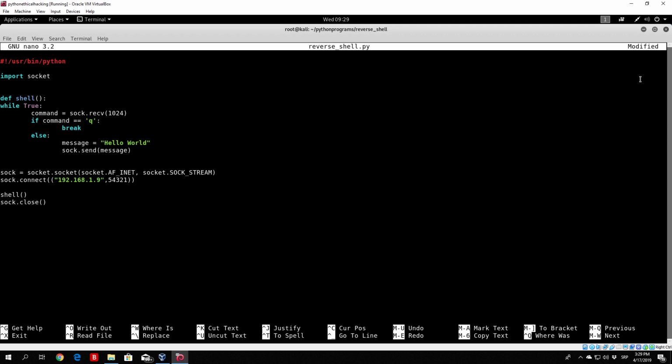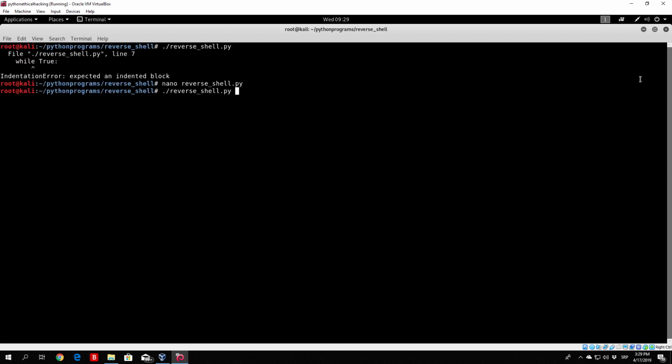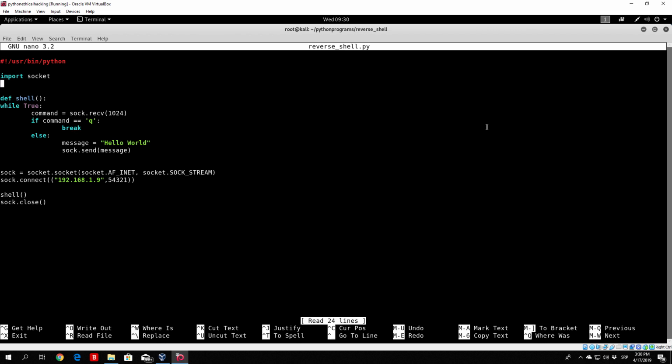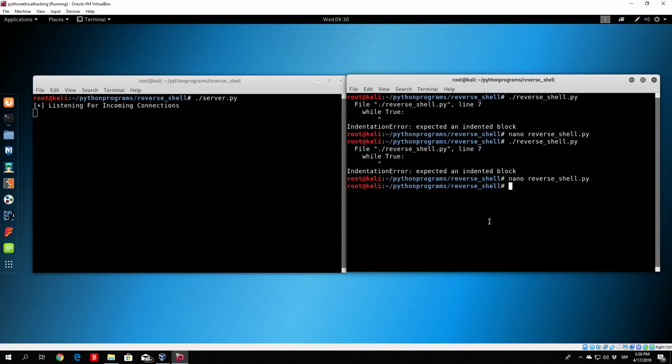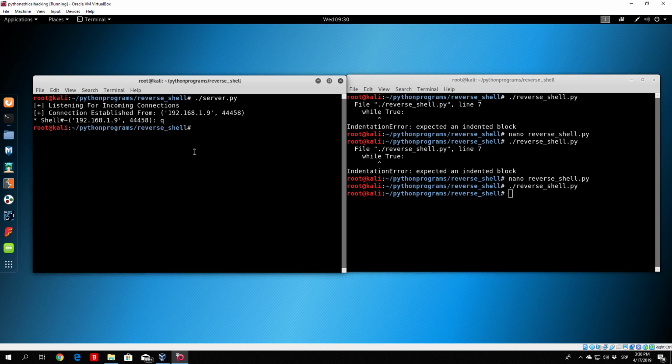So right now, if I save this once again and run the reverse shell, expected an indented block. Oh yeah, since we are in a function, we need to actually tab all of this one step in as well. So just like this. And hopefully after all of this work, we will be able to run the actual reverse shell. So here it works, everything good. I specify Q and we quit both programs without any error. So we successfully are able to right now send multiple commands.